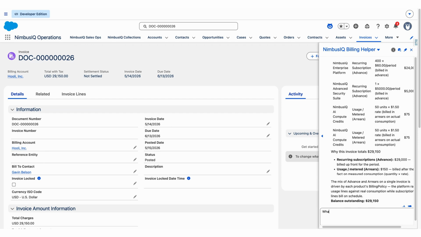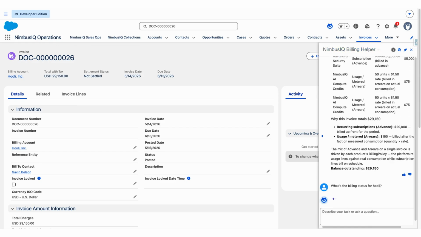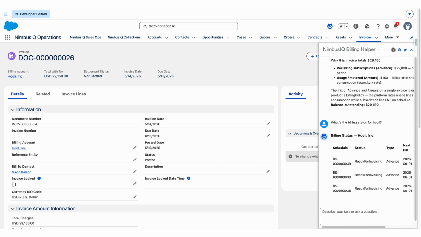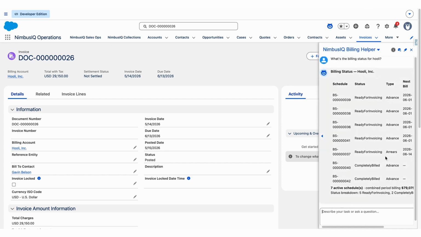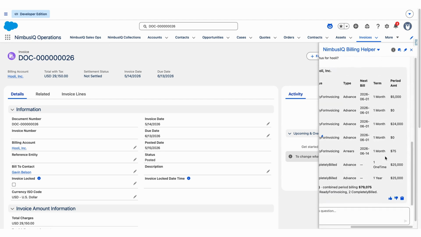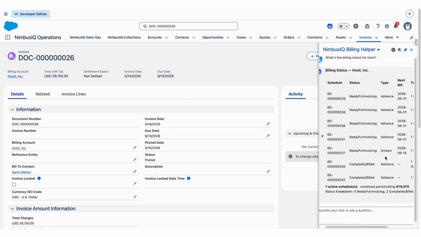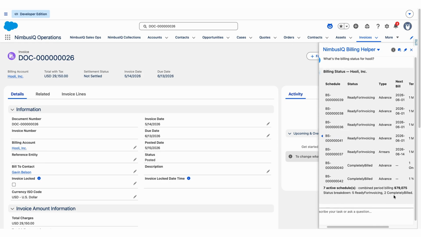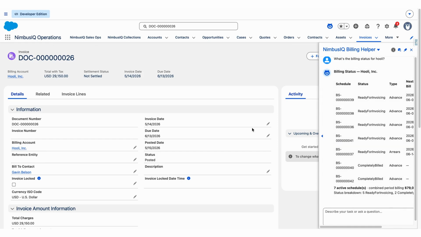We can also ask it more general questions about the account, right? Like if we just wanted to understand overall what the billing status is. We'll go ahead and ask that. And we can see we then get an overview of all the different billing schedules across the different invoices. And we can see the expected amount for the billing period, how many have been completely billed, how many are ready for invoicing, and so on and so forth. So some good, helpful information there.